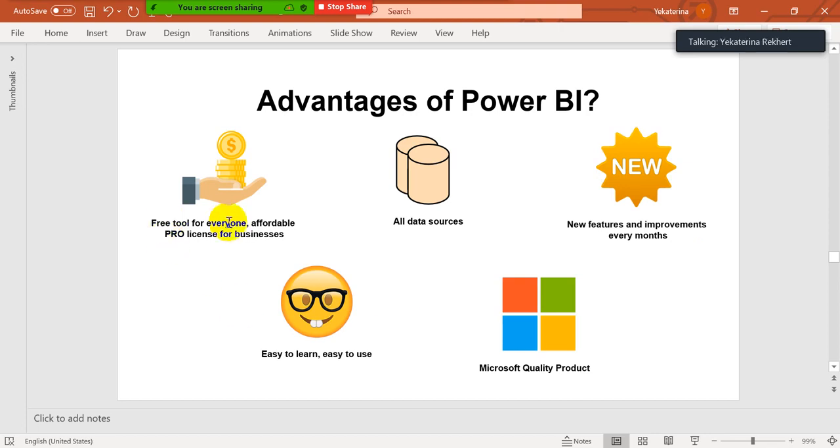First of all, it is a free tool for everyone. Everybody can just download this tool and start using it today. There is no difference between free version and pro version, but this pro version is also very affordable for companies. It only costs $10 per user per month. $10 is like a price of couple of cups of coffee. Any individual entrepreneur, any small business can afford this.